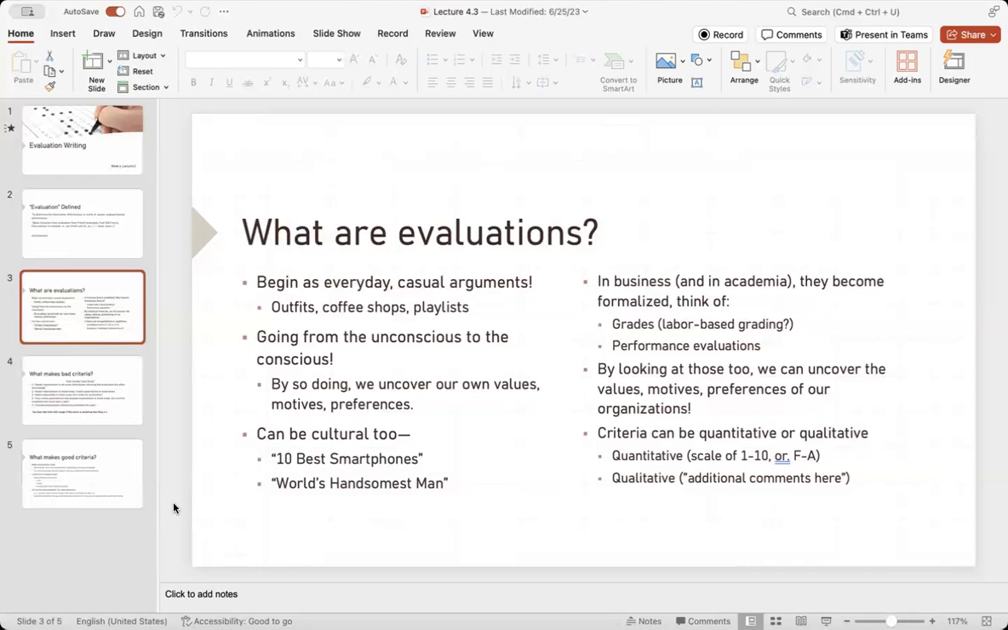And then if you think of my course, it's a little bit more formal, where you know exactly how much you have to do in order to receive which particular grade. And so that's a way that we see evaluations become formalized, going from unconscious subjectivity to consciousness. And then in the workplace, performance evaluations, that's one we're going to work with this week.